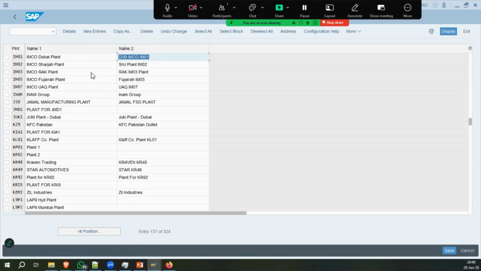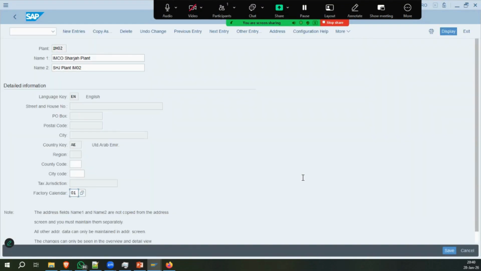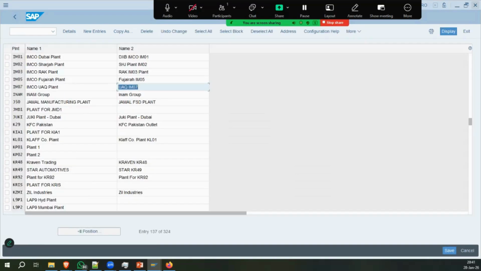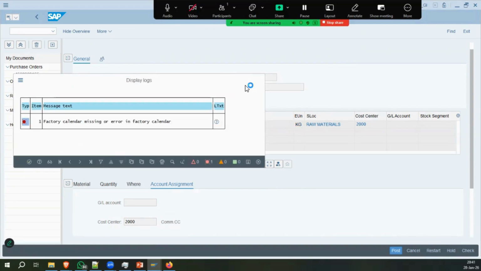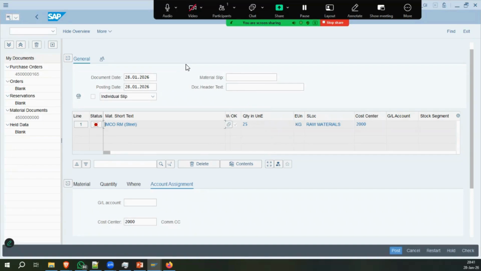Okay, we do the same for all other plants. Double click 01. We just keep the same. 01. 01. 01. Okay, so save, and now you can post it. Factory calendar. Okay, we'll have to redo this transaction.